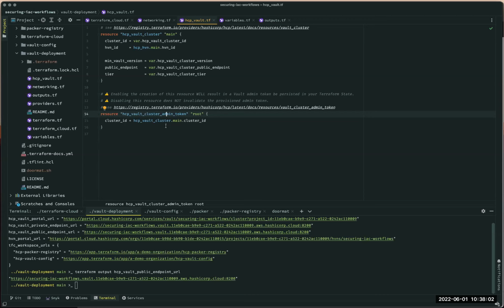The other thing, this is a Terraform resource. Disabling this resource, so basically commenting it and then running another terraform apply, will not remove this token from Vault, because Terraform does not do a Vault token revoke call underneath in the provider.